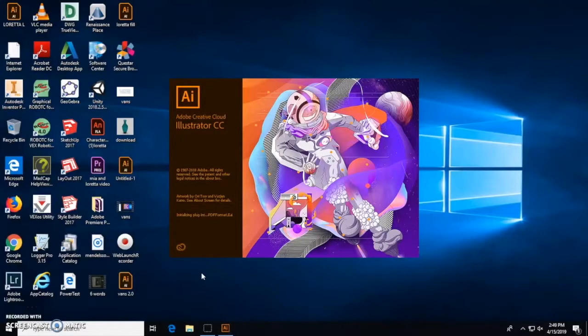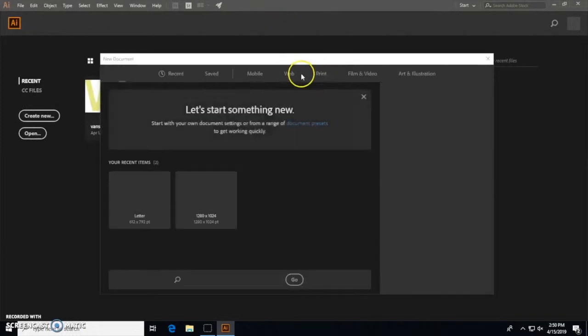Hello, today I'm going to be showing you how to do trace and color in Adobe Illustrator. First you're going to want to do is open Illustrator.